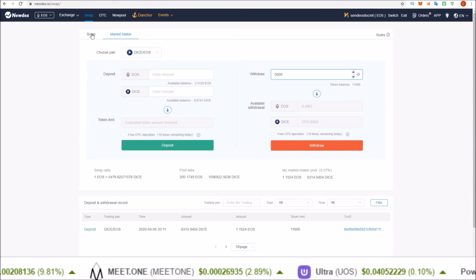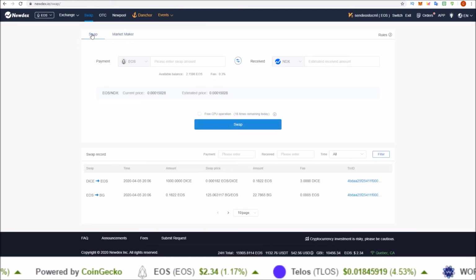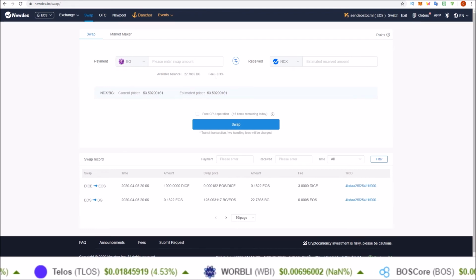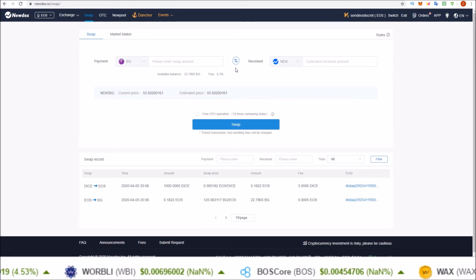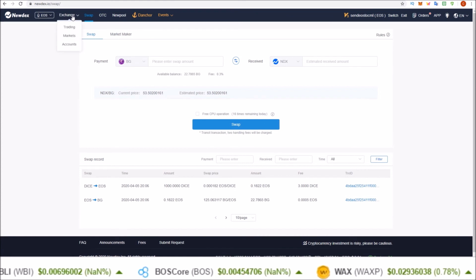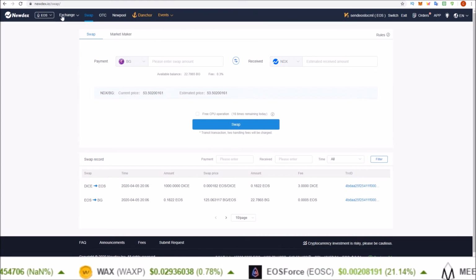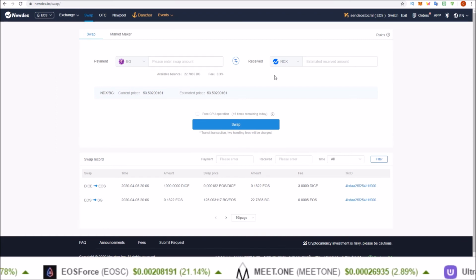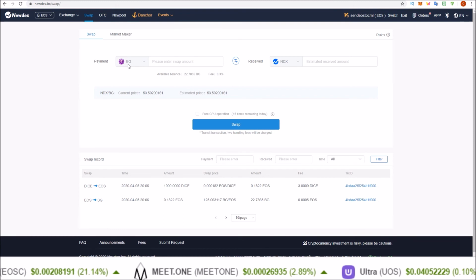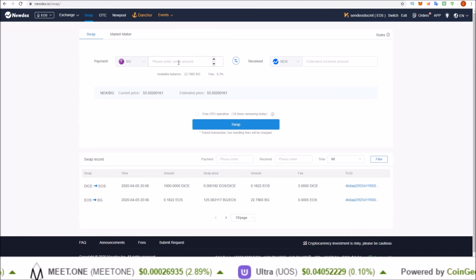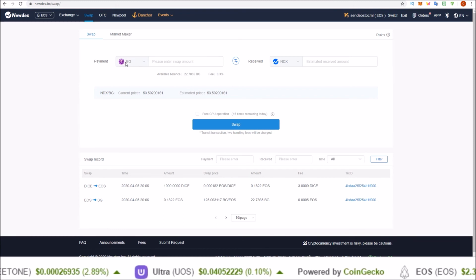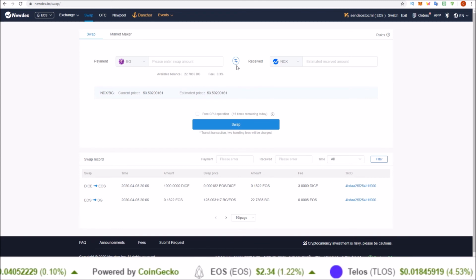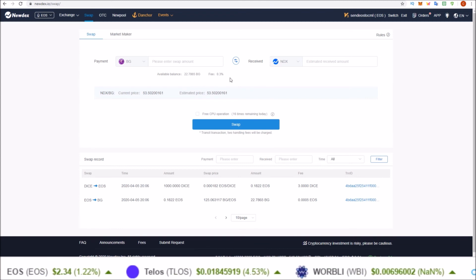So that's the new swap feature on Newdex. It's definitely a great option if you want to go from one token to another with a pair that's not on the Newdex exchange. If I was using the Newdex exchange, I'd have to go from BG to EOS and then EOS to NDX. If I wanted to go from BG to NDX with the swap feature, I can go straight from BG to NDX without having to trade into EOS as the intermediary.